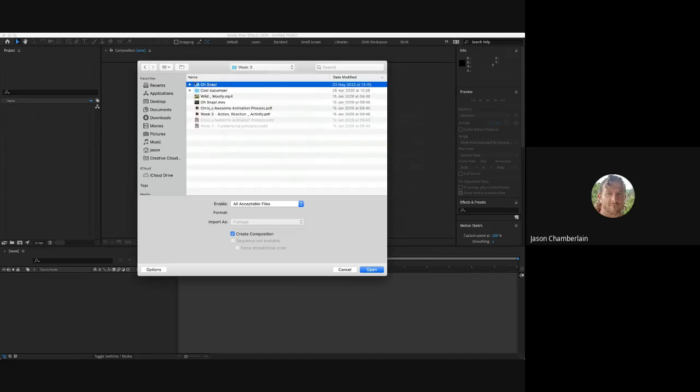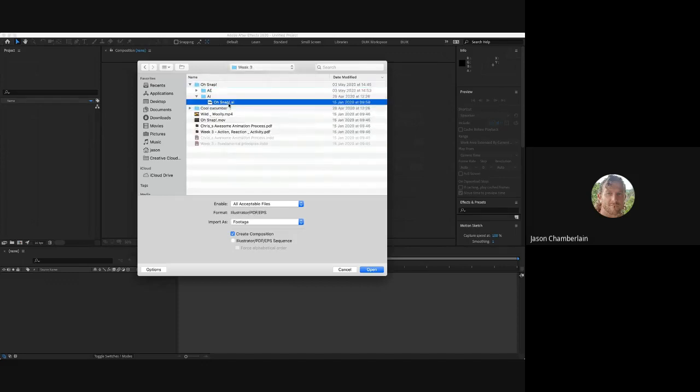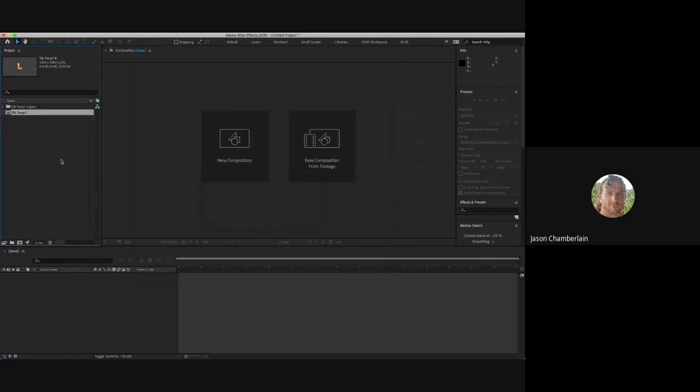So, not going to bring in Cool Cucumber yet. We're going to bring in the osnap.ai file, and we want to remember to bring it in as composition retained layer sizes. All right. And then once we've done that, we can say open. It'll make a layers folder for us and it'll make a composition for us.